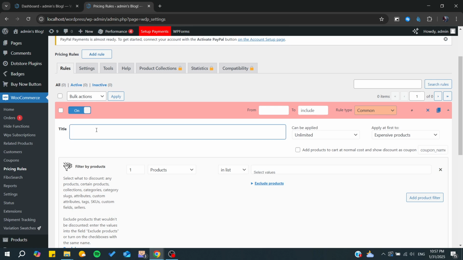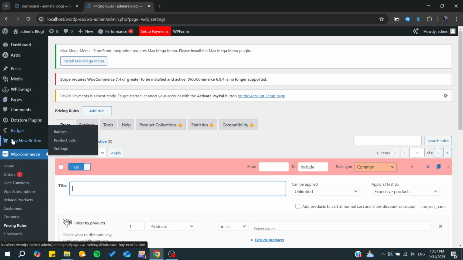So here you can add your rule, and then you can start applying it to any products that you have in your product list. So basically that's it.